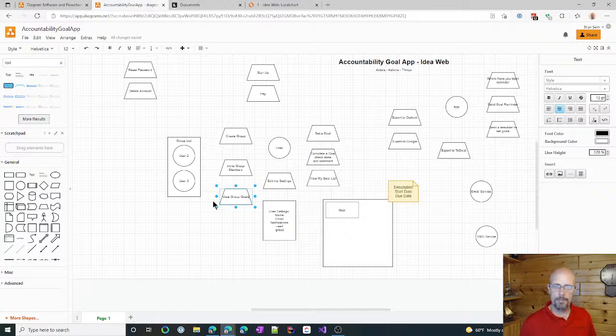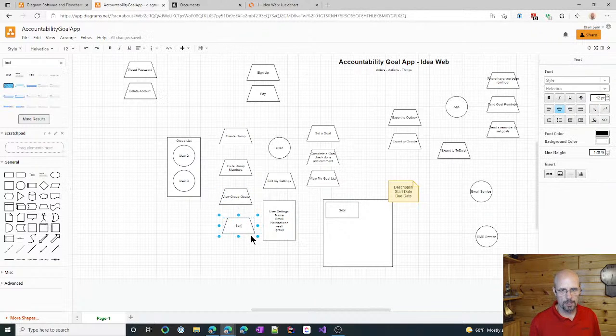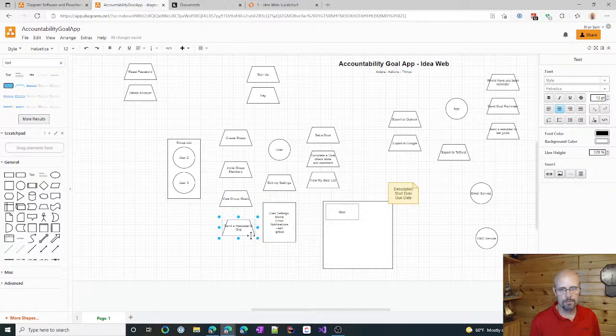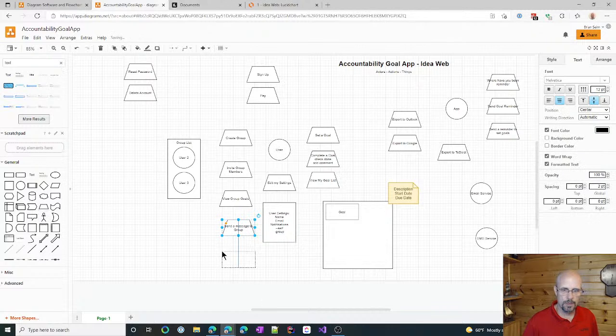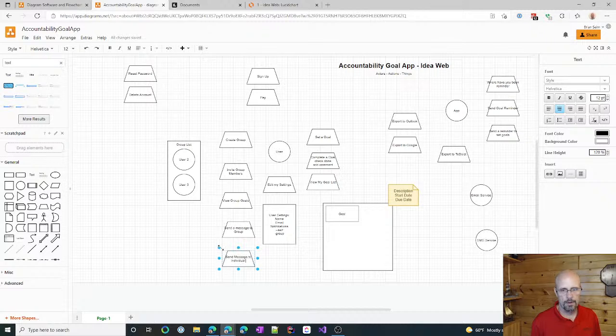Oh yeah, what about messaging? So I could send a message. Send a message to the group. I could send a message to an individual in my group. I could view my messages.